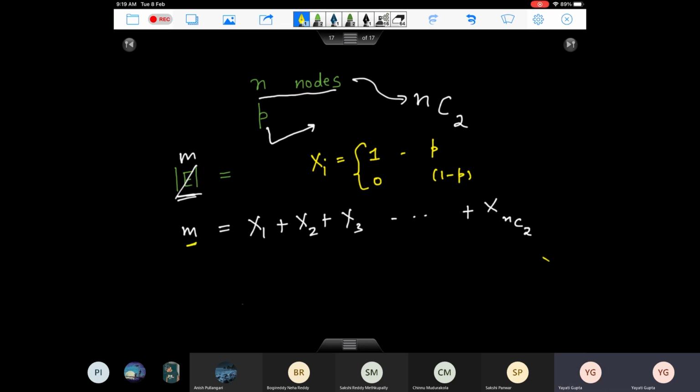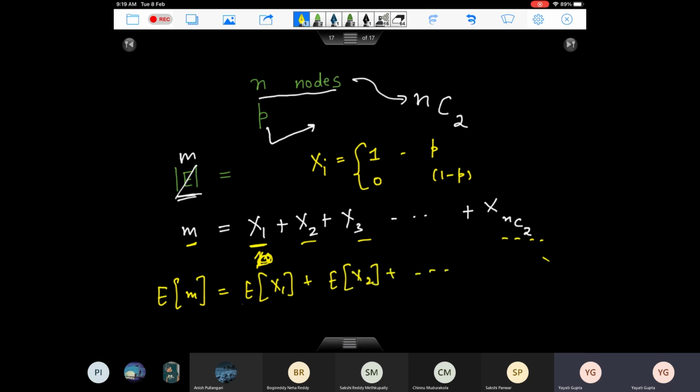So can I say the number of edges I have is x1 plus x2 plus x3, and so on and so forth up to x n choose 2? If I get the first edge here, I'll get a 1 here. If I don't see an edge here, I'll get a 0 here. So I'm simply adding 1 corresponding to all those edges for which you got a head here. And to solve it further, if you want the expected value of m, it will be the expected value of your first indicator random variable plus the expected value of your second indicator random variable, and so on. And the expected value of an indicator random variable is p.